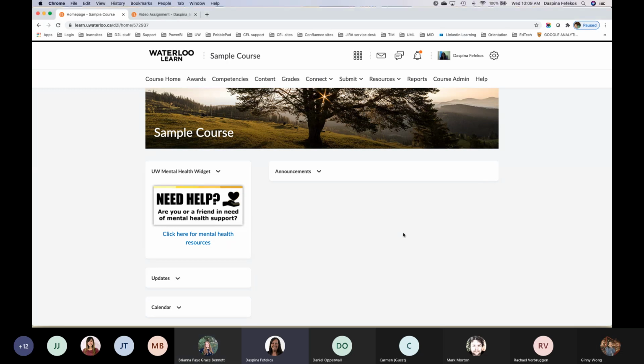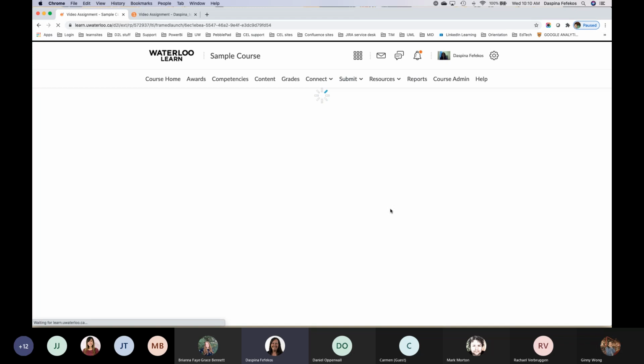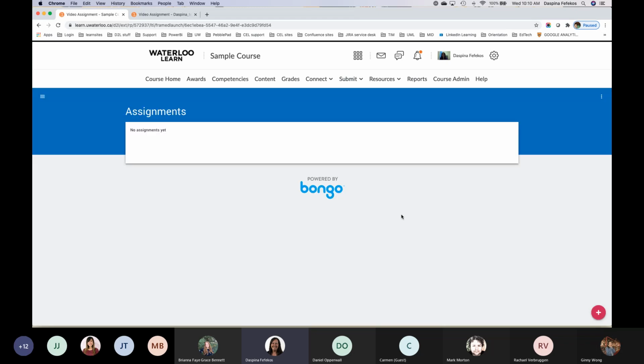Perfect. Wonderful. Okay, great. So I'm going to start with just an introduction to Bongo settings. To do that, you're going to access a video assignment from the Submit menu, and then you'll choose it from the list of options. Once you land on this page, you may see a pop-up that you have to say okay to before you can move through. Please go ahead and do that.